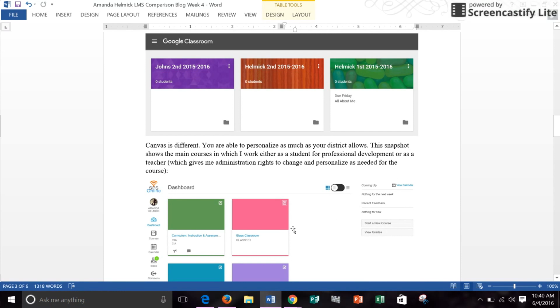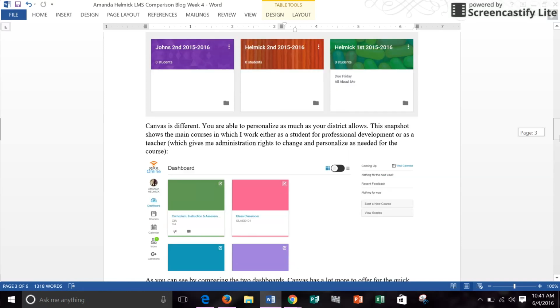In the Canvas image, I have the dashboard, which is like what you see in the Google Classroom image, but it also shows you the things that are coming up, things that need to be graded, things that need feedback that's been given to me as an instructor or as a student in classes that I'm enrolled in through my district. So they offer different things on the dashboard. It depends on what you want. I would say Canvas has a much better dashboard presentation than Google Classroom.